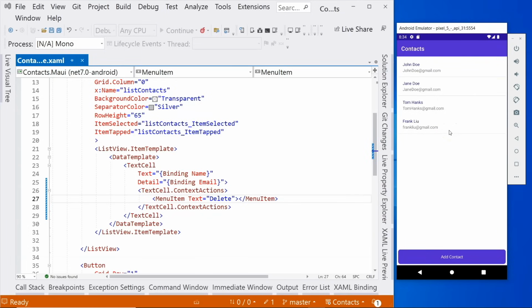Before I go ahead and implement delete functionality, there's one more thing I want to point out, which is for the menu items. There is a property here that says IsDestructive. If we set this to true, you can see on Android, nothing is special. Delete is delete. But on other devices like iOS, I believe, this delete menu item will be displayed in red, right? Because it's destructive. Here, nothing is happening in Android.